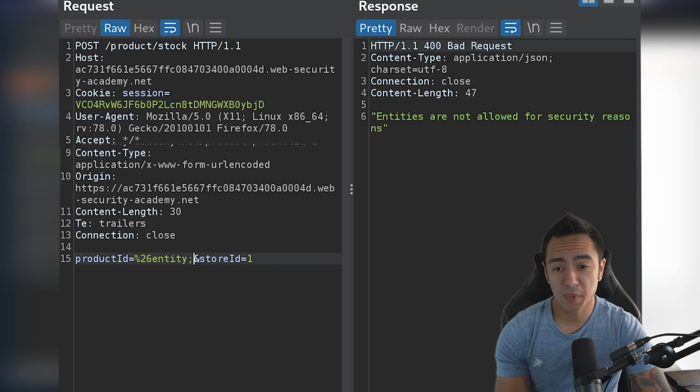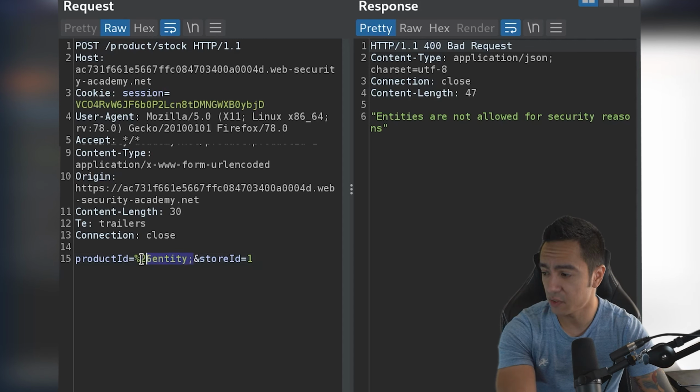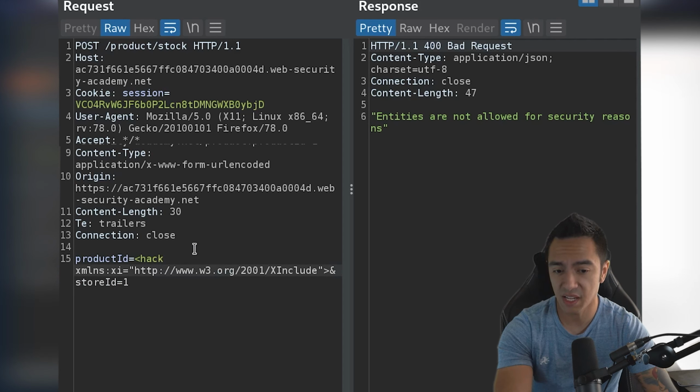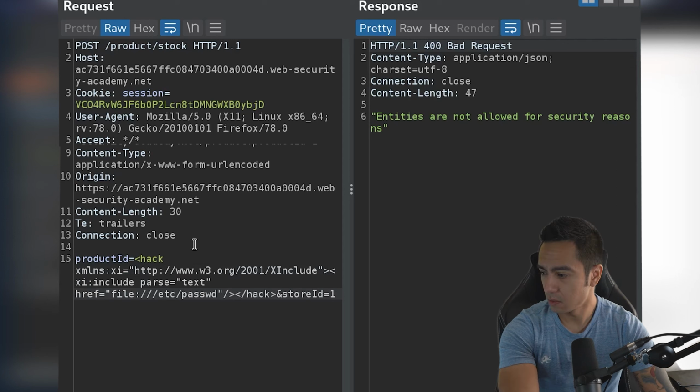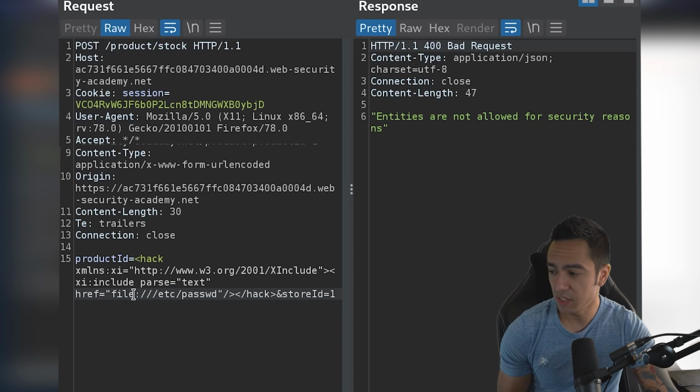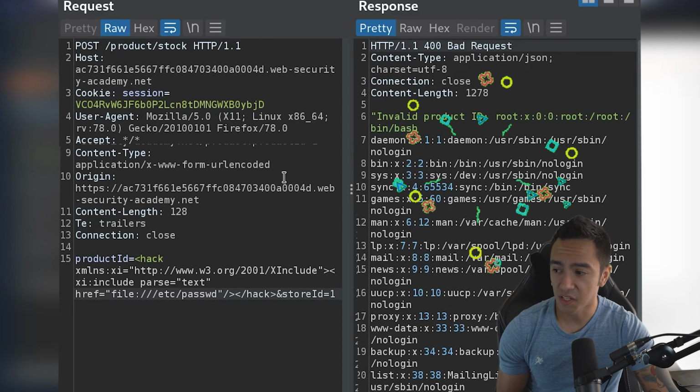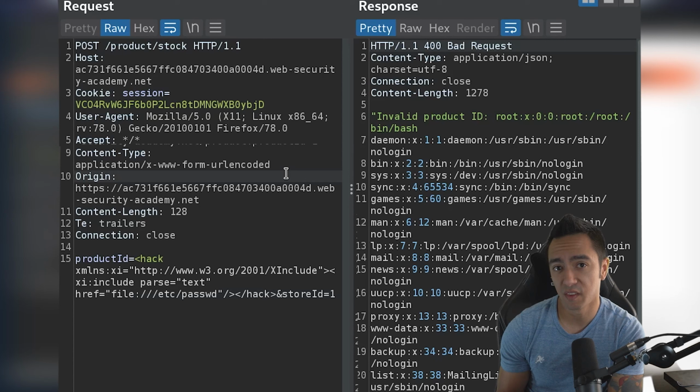So XInclude payloads tend to be pretty standard. What we have to do is go ahead and reference the XInclude namespace first, which we do here. And then from there, we can reference this file via an XInclude parse equals text and href equals file:///etc/passwd. And when we reference this, in this case, we actually get the results of the file that we reference in the response.